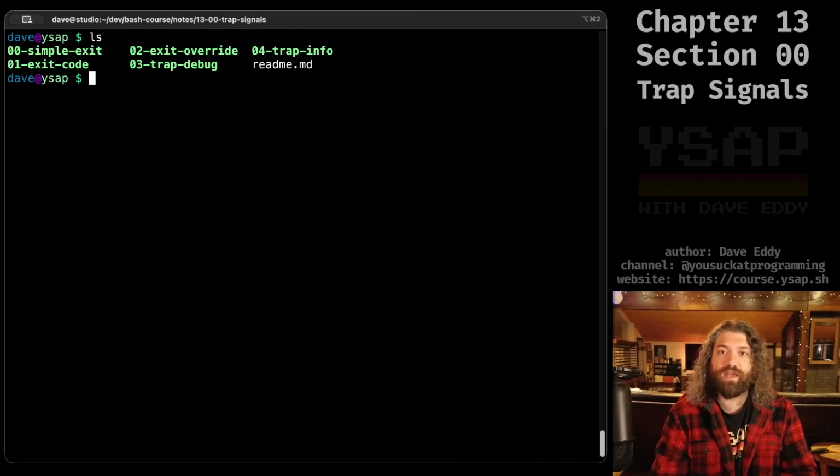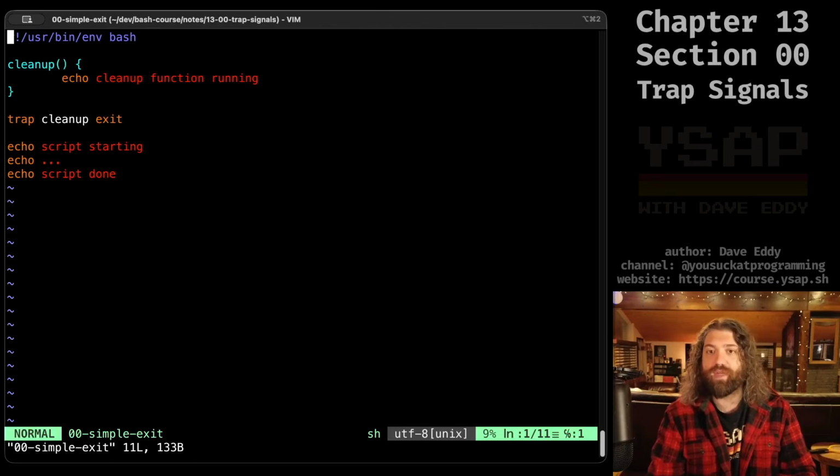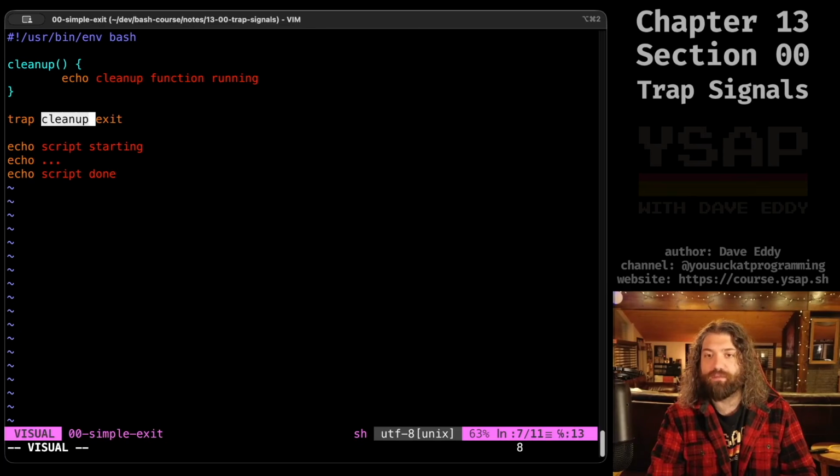So let's go ahead and look at what we have here. We have our simple exit script right here. We define a function called cleanup, and then we echo "cleanup function running". Very simple. Then we trap cleanup on EXIT. The way trap works is: here's the code you want to run, so I just gave it a simple function name, and here are the signals you want to trap. You can give it multiple signals. I just gave it EXIT.